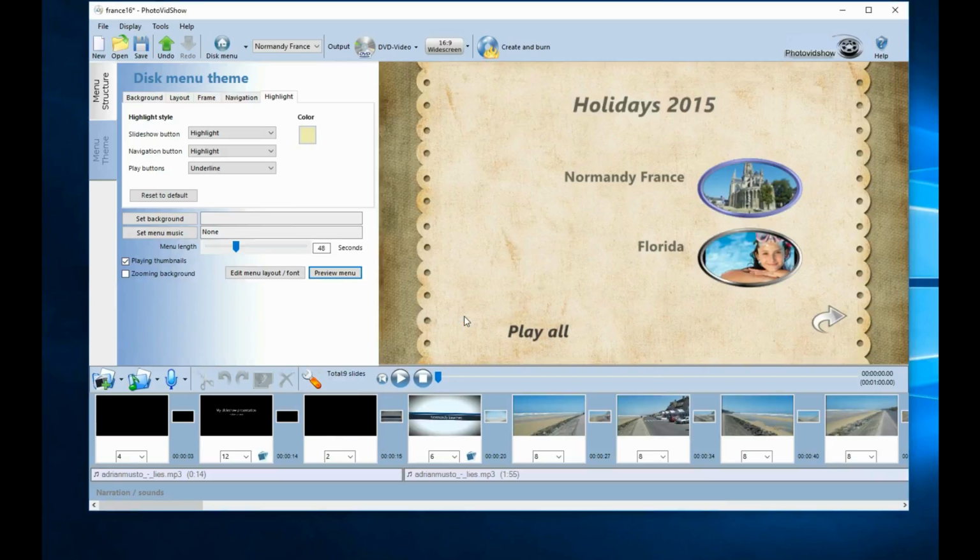So that's good. The next thing I'm going to show you is something called a pre-menu slideshow. Now what is this? When you put your final DVD into a standalone DVD player, it will normally bring up your menu. It's the first thing you see. Now there is a way in PhotoVidShow to have a little intro sequence play before your menu starts. You may see this in DVDs you buy from the shop with movies on it. They have a little intro slideshow, if you like, shown before the initial menu. You can do this in PhotoVidShow as well.